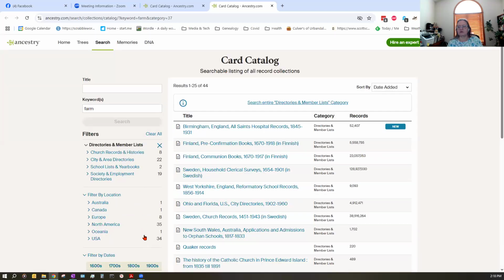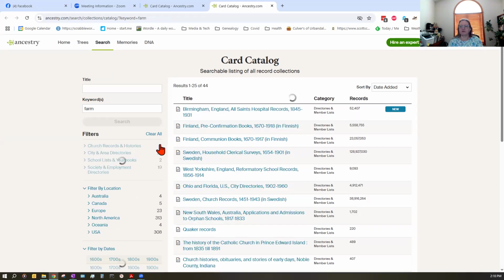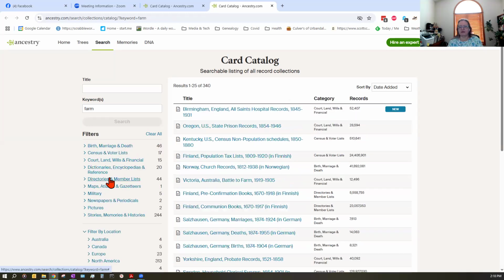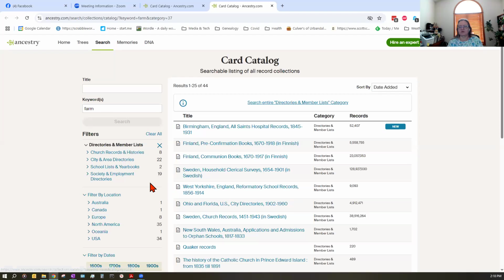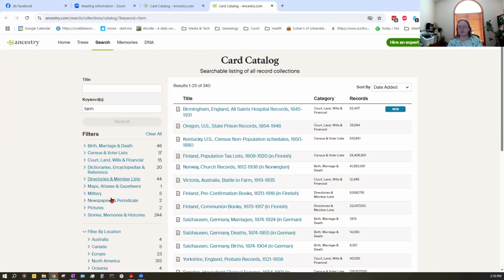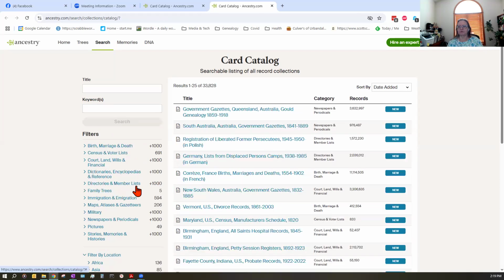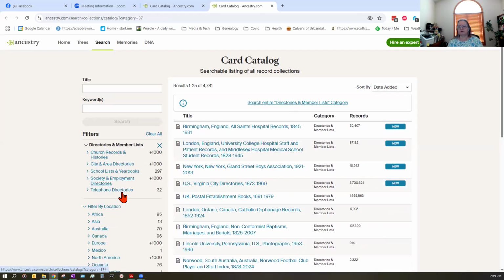Okay, so I need to close out that one. I'm going to go back in here. The telephone directories aren't here anymore. Did they move them? Oh, that's because I still have that filter on there. Search. So here we go. Directories and member lists. Telephone directories. Just remember to clear your filters, or you don't get what you want.